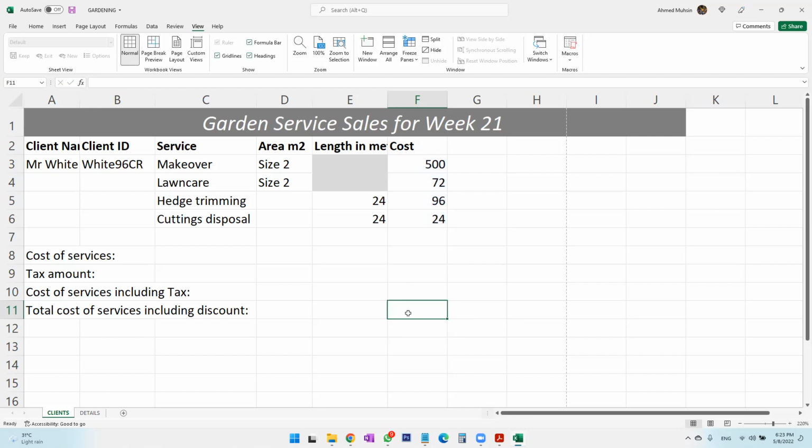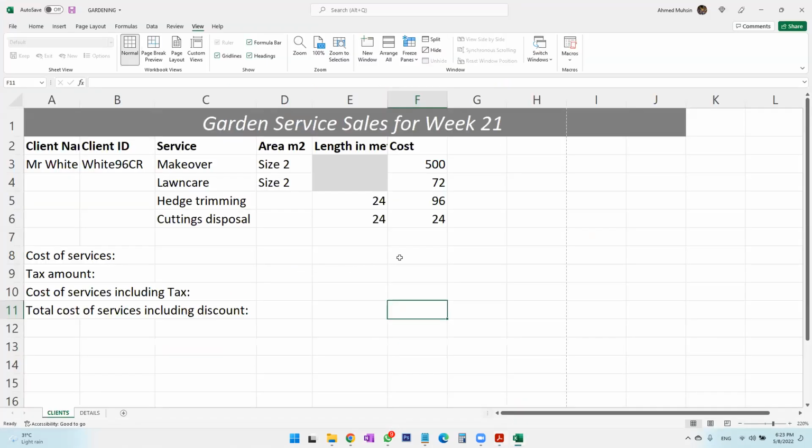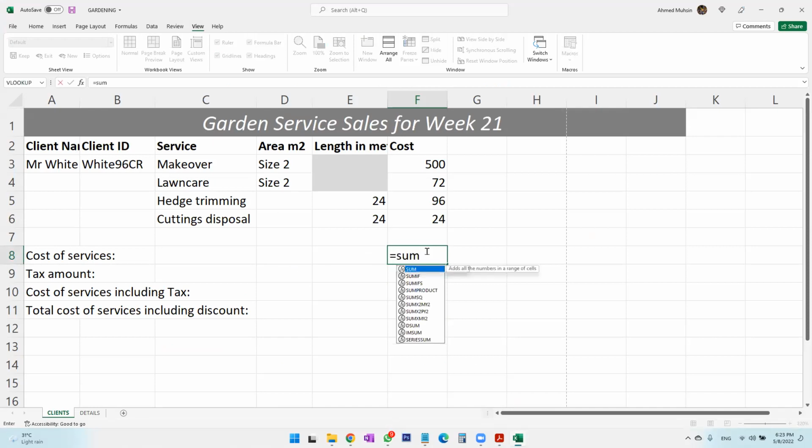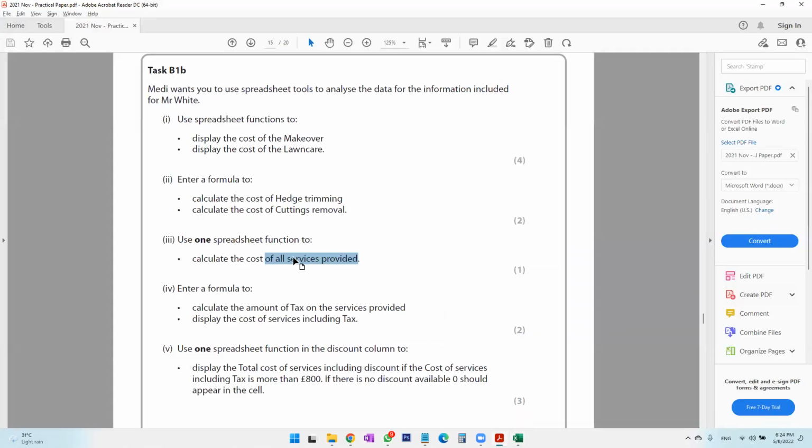Okay, let me press escape and let's read the question again. Calculate the cost of all services provided. I think it's over here. Isn't it? It's over there, cost of services, isn't it? Guys, don't you think we have to enter the formula for this cell? Now we can say equal sum, isn't it? Cost of services, I think they're talking about this cell, not this. This we have to do later on. So for now we are just focusing here. Okay, cost of services. Okay, right.